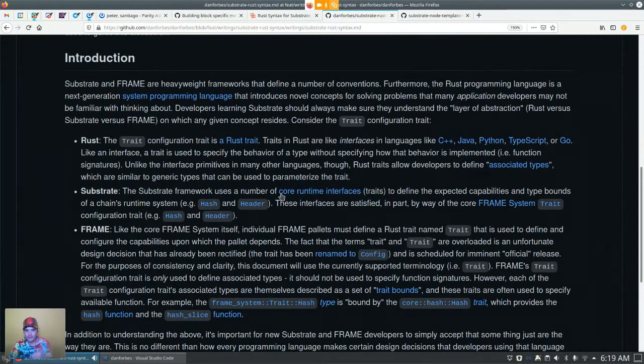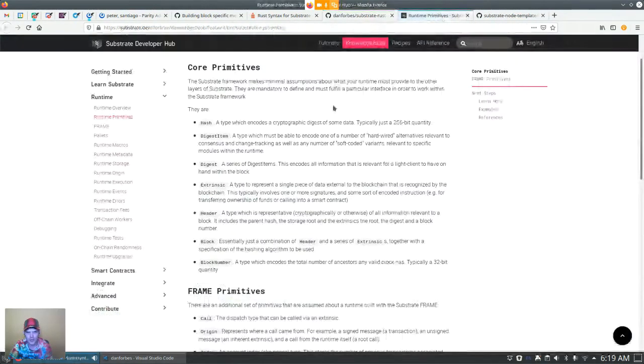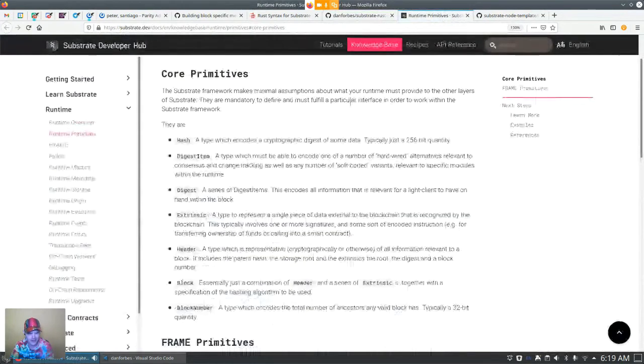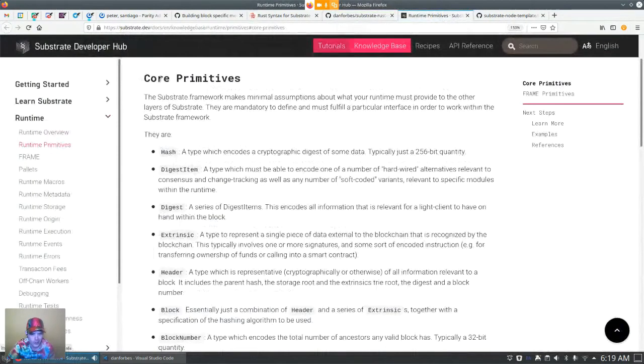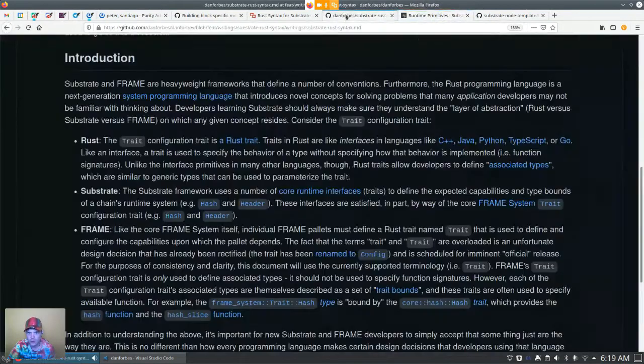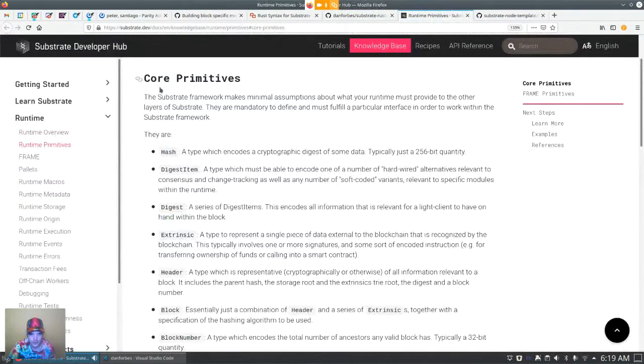So the Substrate framework uses a number of interfaces in general, and some of those are regarding the runtime, and I'm not going to get into what the runtime is. I've talked about that before, and maybe we can link out to that later. But here's a little more detail about that. So if you're not too sure what I mean when I say runtime, which I know can be kind of a weird word, you can just follow this link in the doc and then go up here to runtime overview from this primitive section and learn a little bit more about what a runtime is.